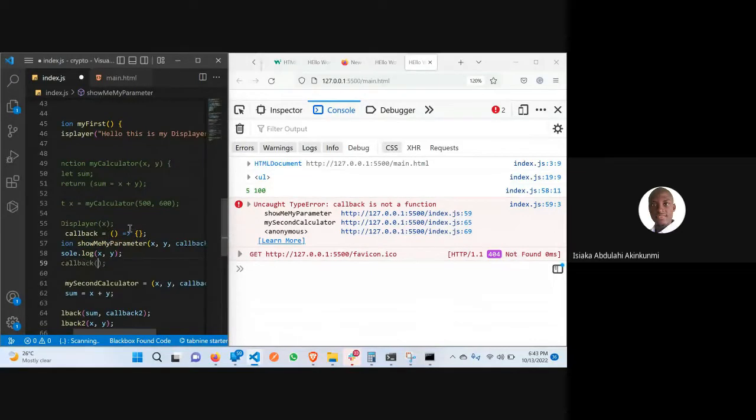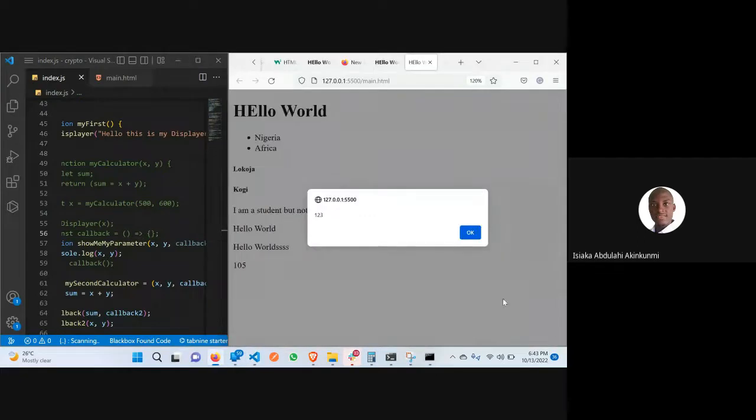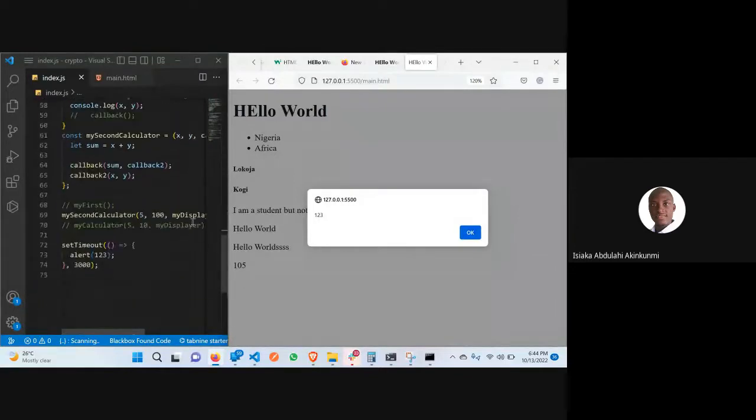Now, the way our setTimeout works, it works after 3 seconds. It's supposed to bring an alert. Okay, now this is the alert here. So setTimeout also takes in a callback as a function. This one is going to execute after 3 seconds. This function, when it's inside this function, will display after 3 seconds.